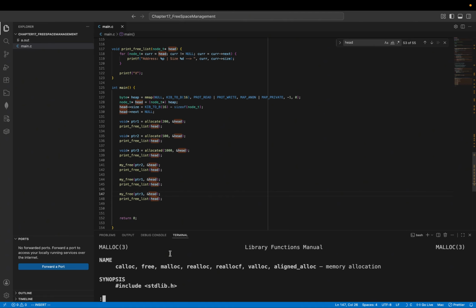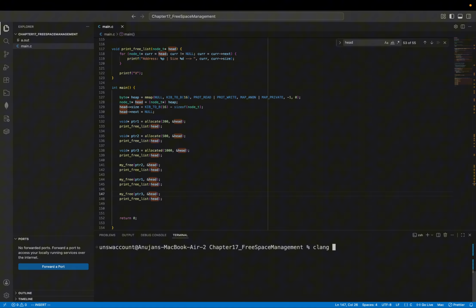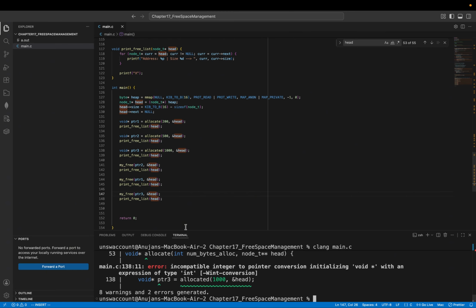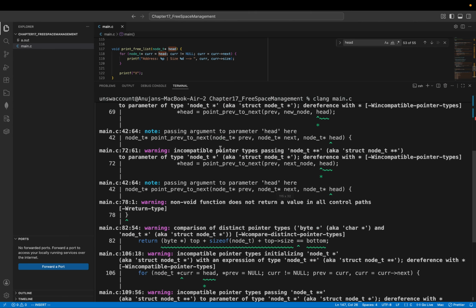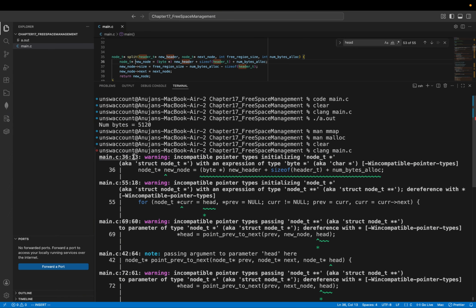Alright, how many bugs do I have? Well, I don't think this is going to compile at all, to be fair, but... Bang. Wow. Warnings. Incompatible pointer types with initialization. Oh, I have to cast it completely. Yeah, I figured that stuff like this would happen.